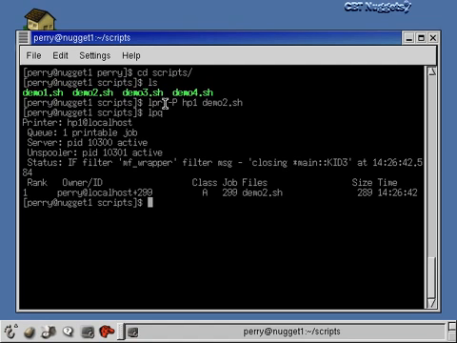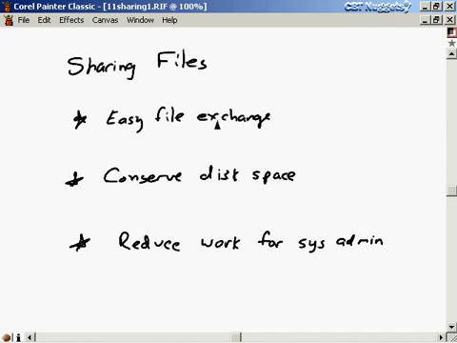But those are the 3 most common commands that you'll use with printing: the LPR command, the LPQ command, and the LPRM command. Now let's turn our discussion to sharing files between different computers. There are a bunch of advantages to doing this, and I've listed a few of the most common ones here. Probably the most advantageous reason is just for easy file exchange between the computers.